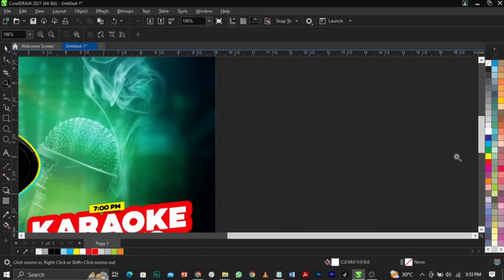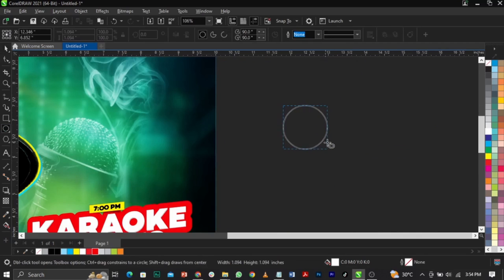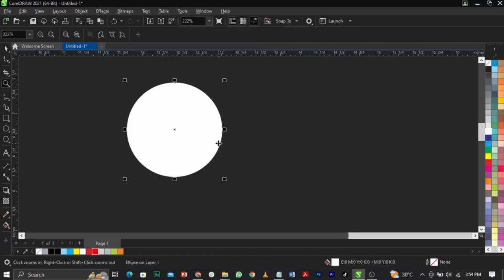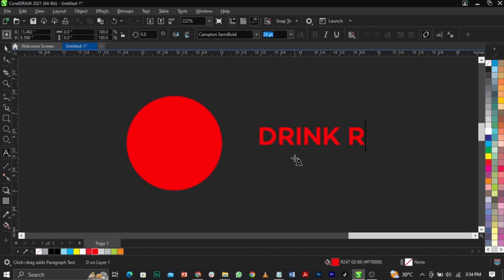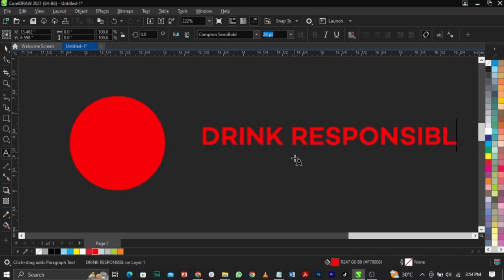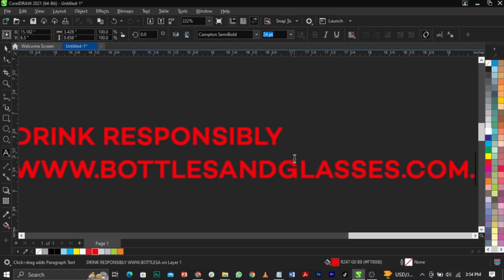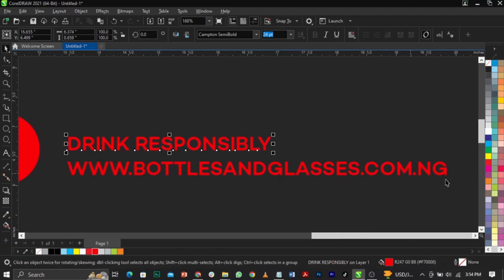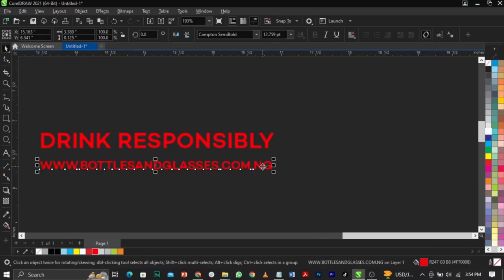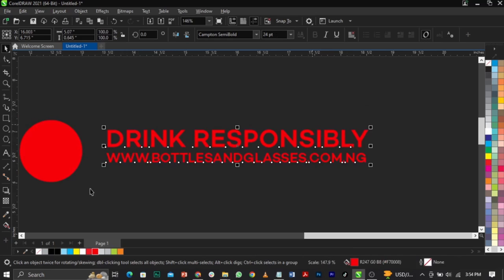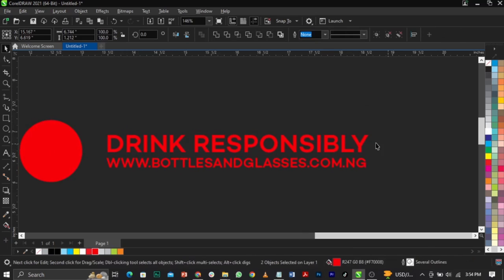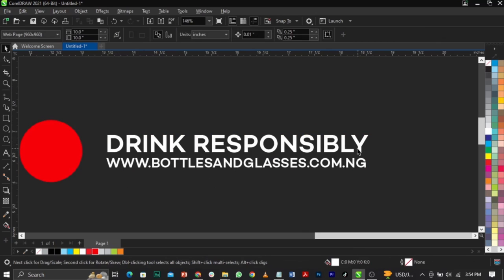So that is it, guys. Right now, I'm going to create a logo. Put something like this, the oval shape, give it a red color. Then you can type drink responsibly. Then you can put this, let's say the website www.bottlesandglasses.com.ng. All right, so right now, decrease this, bring it up this way, scale it up this way, give it a white color.